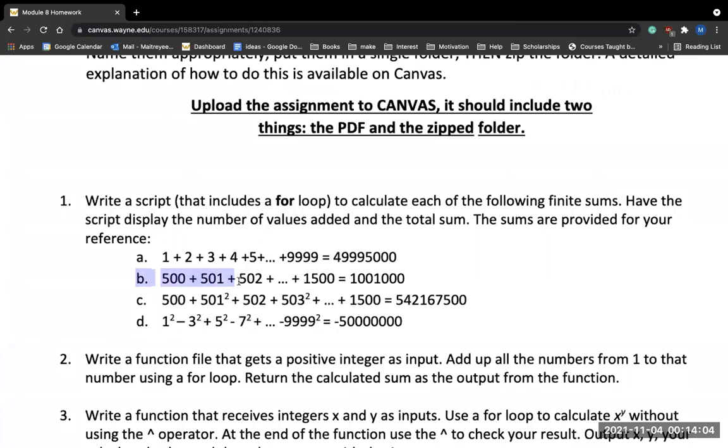So let's go through part B really quick, right? Part B is a little different. Part B is not starting at 1 anymore. Part B is now starting at 500, and it's going up by 1 all the way to 1500. So that's the only difference here, but the concept otherwise remains the same.